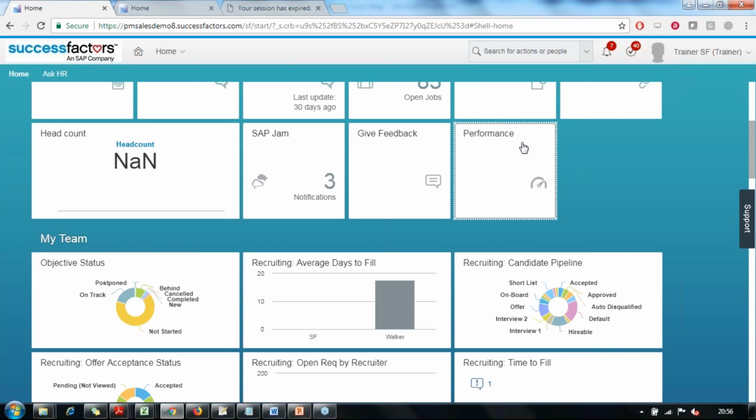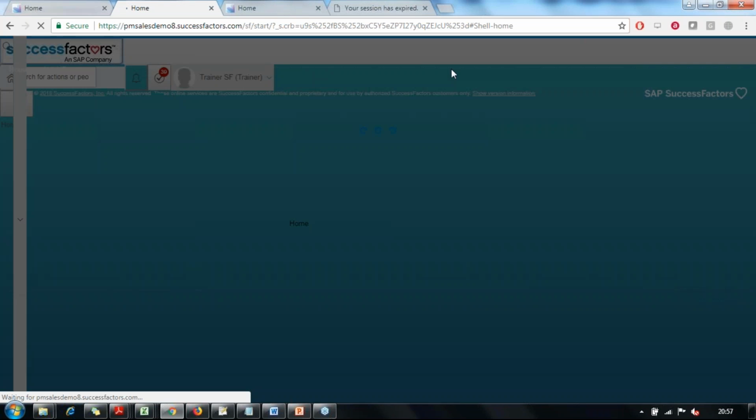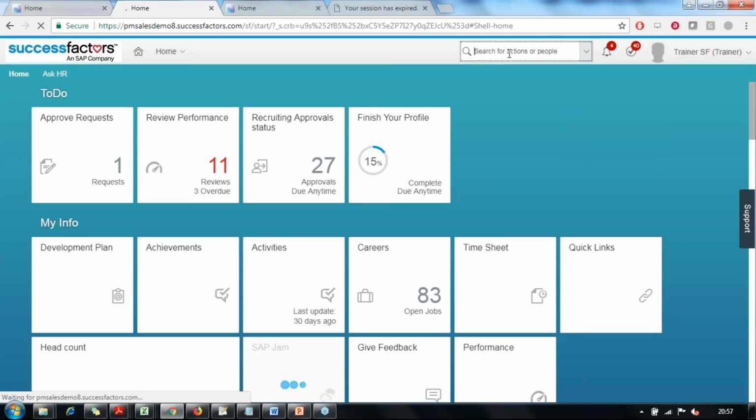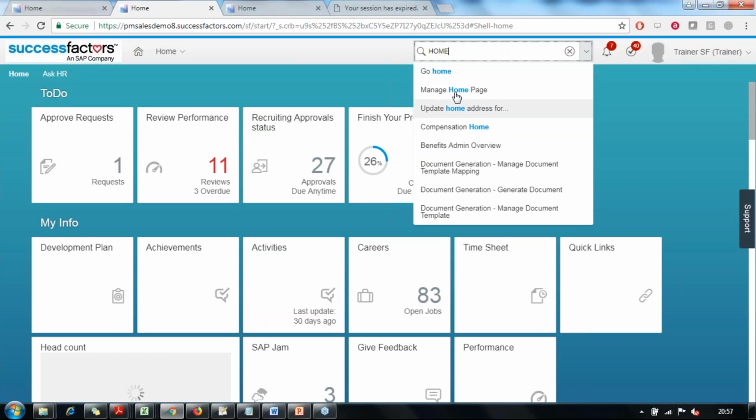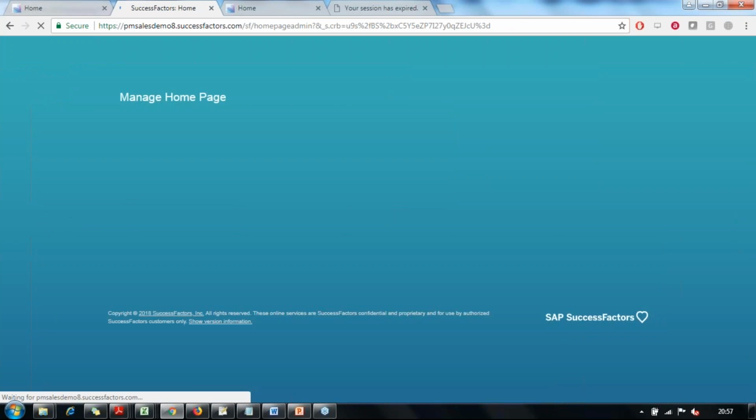But as an admin, where can we control these things? Who has given these authorizations? Who has decided this tile should be in this section? How is the tile created? All that we can see in a configuration related page, which is accessible by the consultants, called Manage Homepage. We have a configuration action in the name of Manage Homepage. This is the one. If you go here, you'll see the config option.